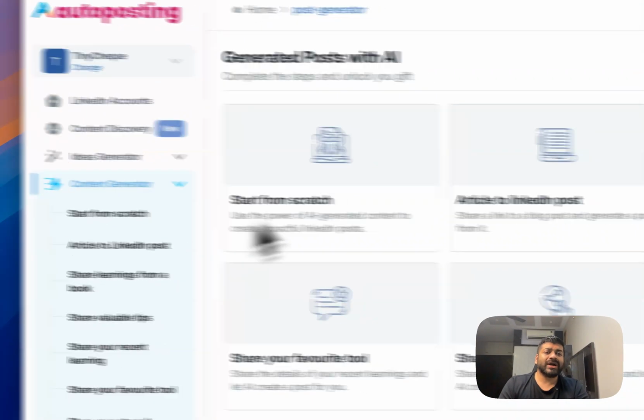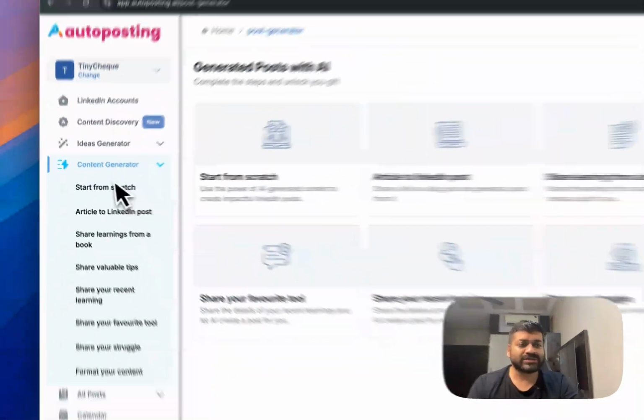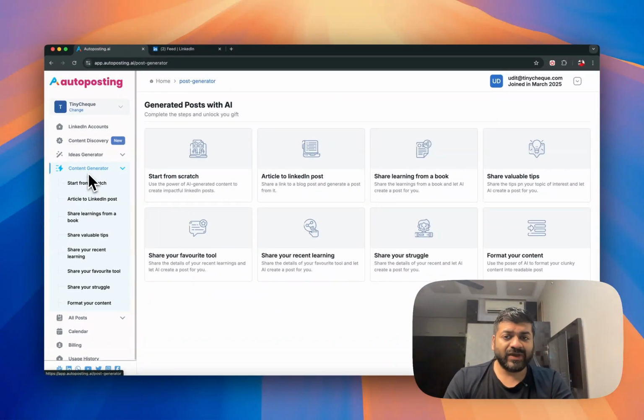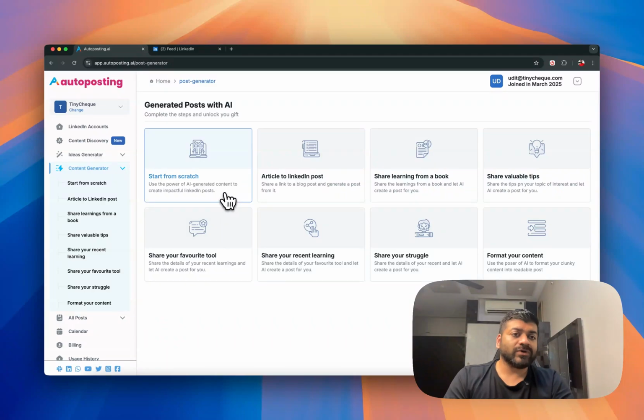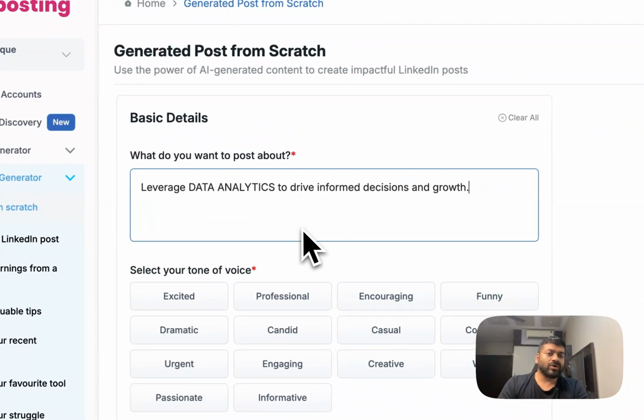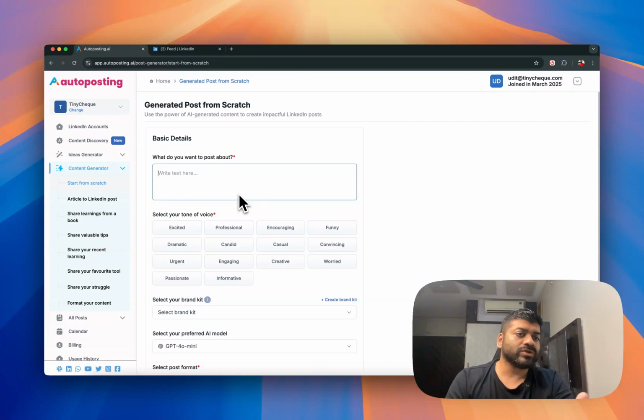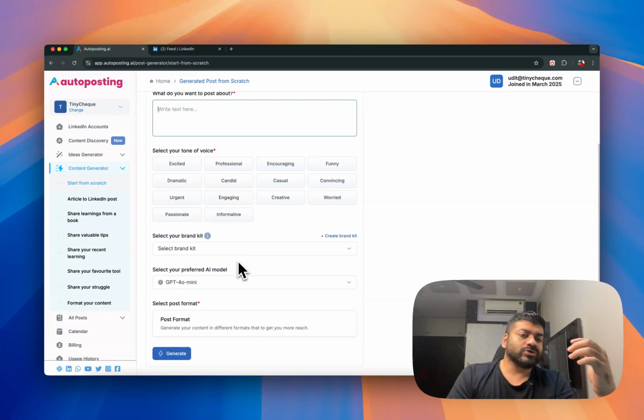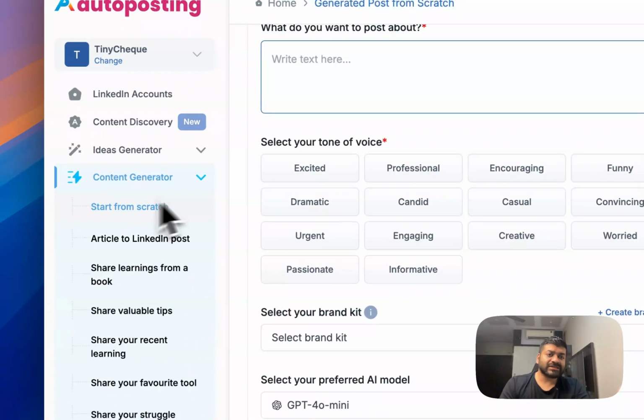Now, let's go ahead and select and go inside content generator, right? This is where we have 8 options right now. We'll be expanding this in the future as we go ahead. So if you want to start something from scratch, come over here, enter the data over here, or whatever you want to write about, right? You don't need to use ideas, you don't need to use content discovery. If you know what you want to write about, just write over here, select the engaging post and select this format and you're pretty set, right? That's how you do it.